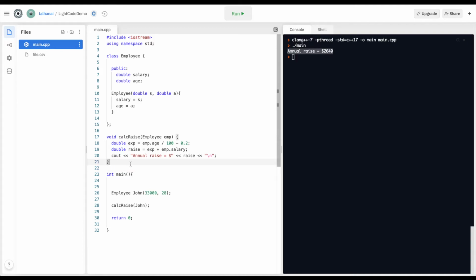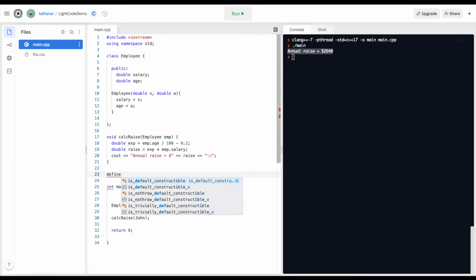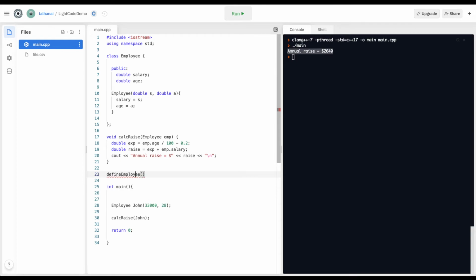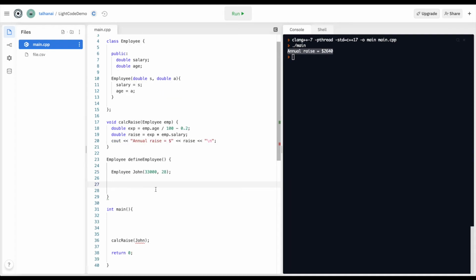Instead of just calculating raise, we could define a function, define employee. And the data type this function is going to return is actually the class type, so employee. Define employee, open curly braces. We're not going to pass anything to it, but we are going to initialize our employee information within this function. So we're going to create our object John, call the constructor to assign all the values to the variables from the class employee. And then we are going to return this object. So we're going to return John.